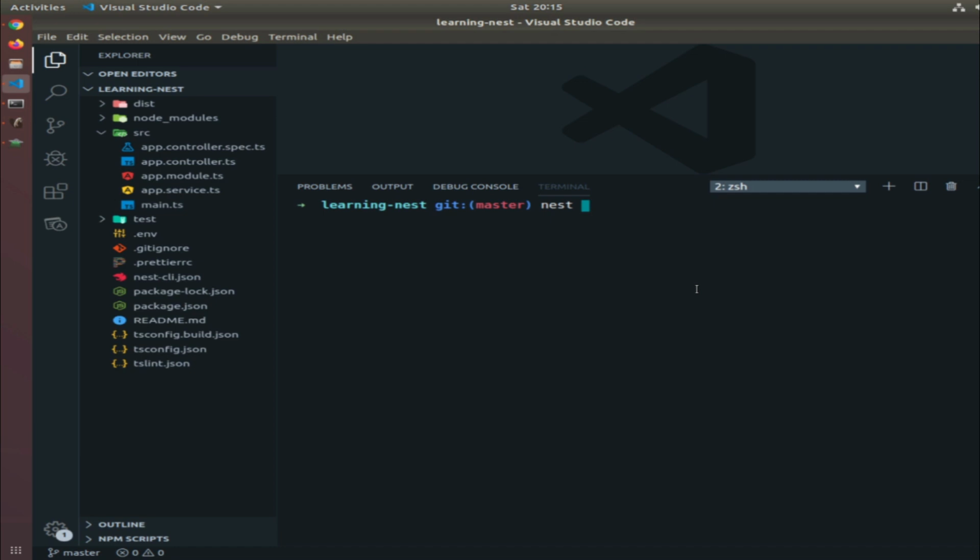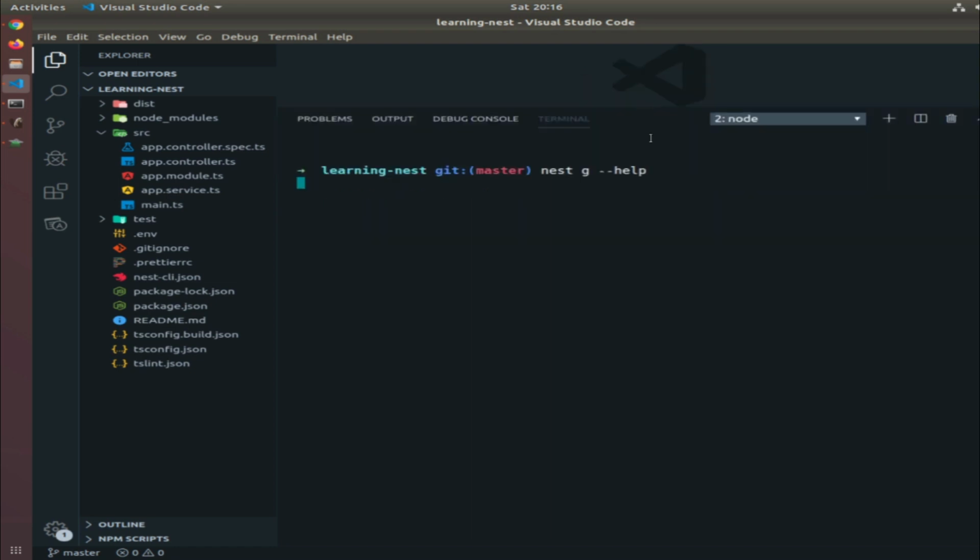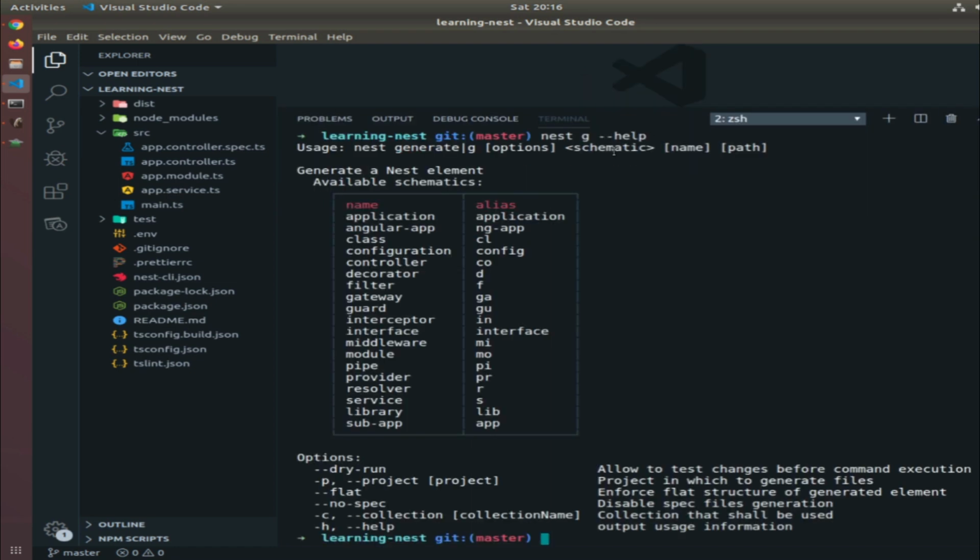But something I want to show you is that the Nest CLI has a generator, and if we type nest g for generate, then dash dash help, it will give us all the options that it allows us to do. So it has a lot of options we can use. Some of them I never actually used, like the Angular app or the sub app or even the library. But other things, I think we will go over a lot of them.